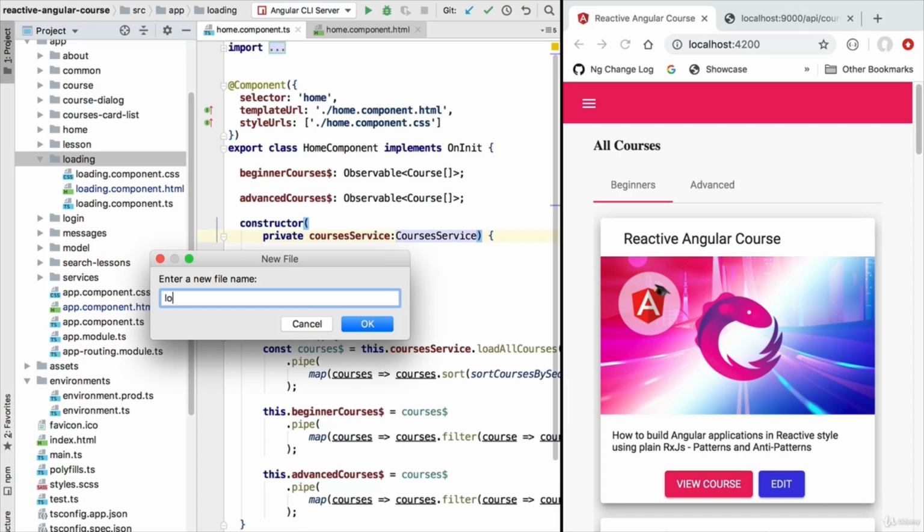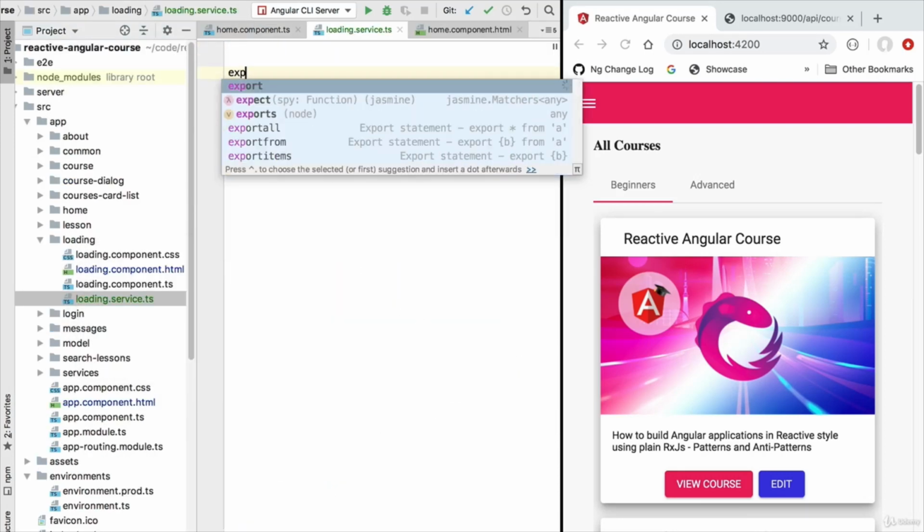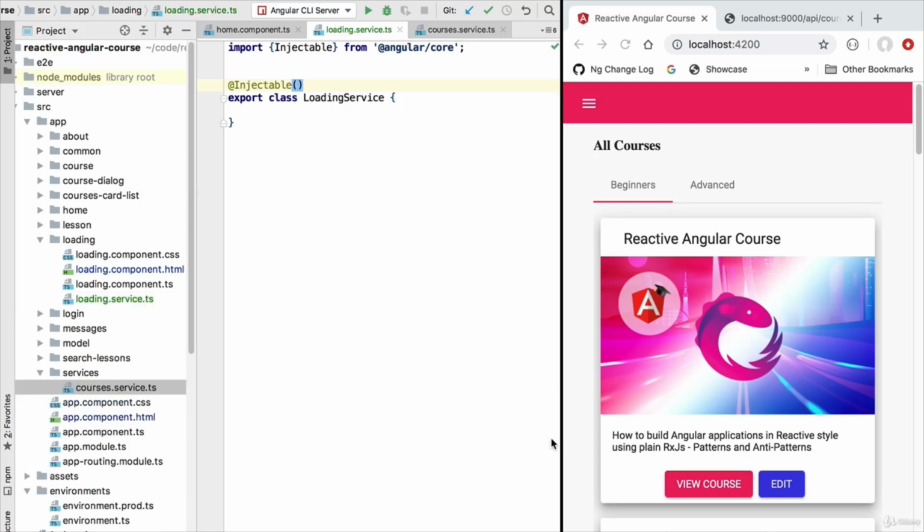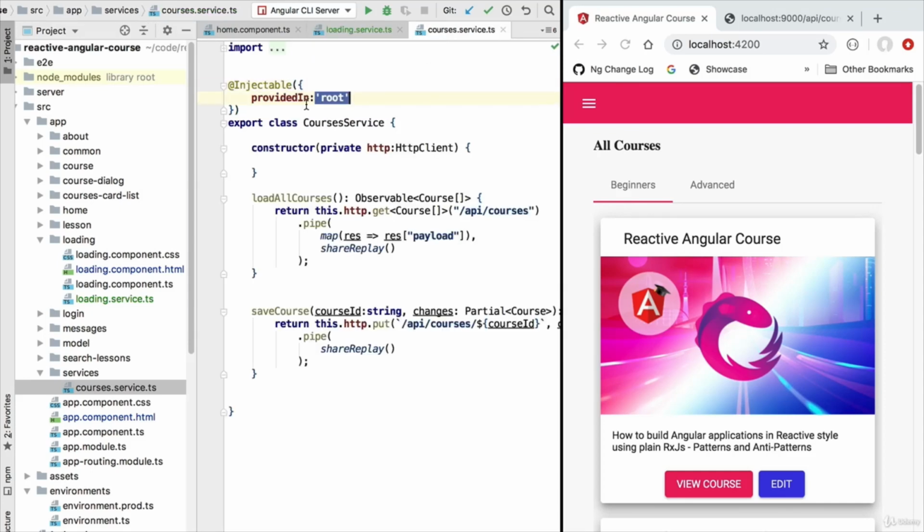Let's now define the API of this service. Let's start first by creating here a new file, loading.service.ts, that we're going to create here inside the loading folder. Inside it, we're going to be defining here a new class. We're going to call it loading service. We're going to make this an Angular service by adding it the injectable decorator, but let's leave the injectable decorator with its default configuration. So unlike, for example, here the courses service, we won't be defining the provided in property and we won't be setting it to root either.